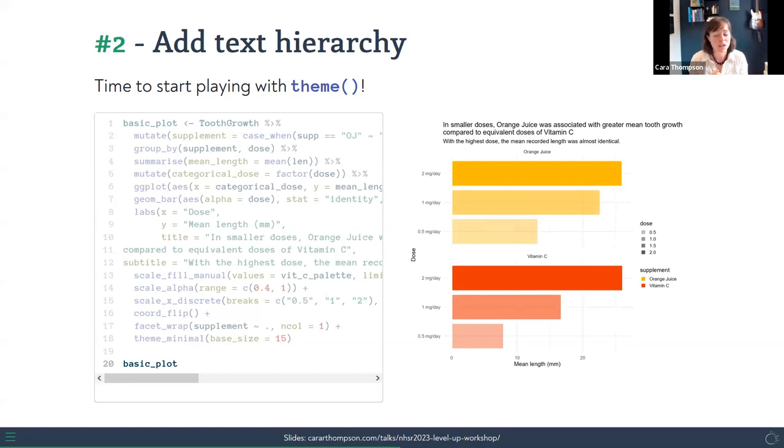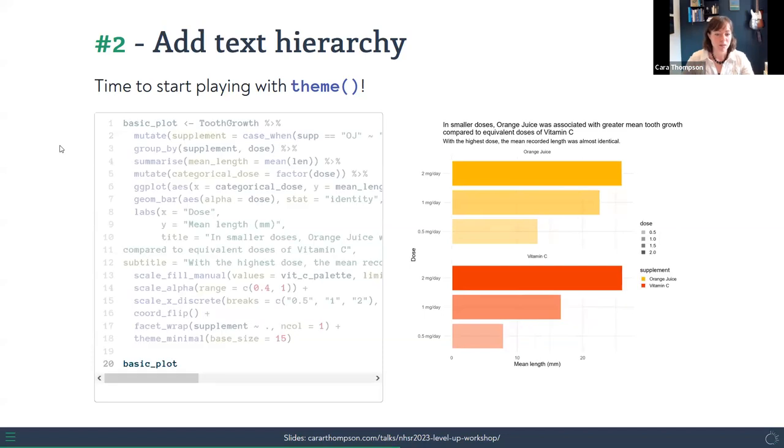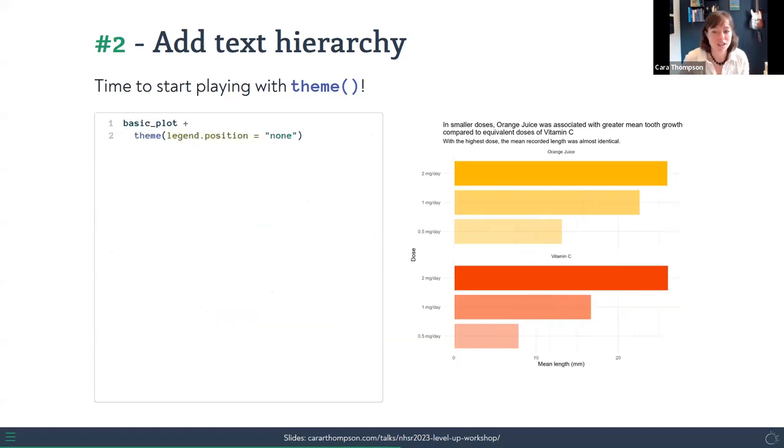So we're going to start with basic plot plus, and then we're going to start manipulating the theme from there. So let's do it. We already said earlier that we can get rid of the legend. So we're going to say legend position equals none. We don't need the legend. It's redundant in this plot because the colors are already specified, tied to the facets and tied to the information that's in the axis as well. So the legend is not adding any extra information that we don't already have.